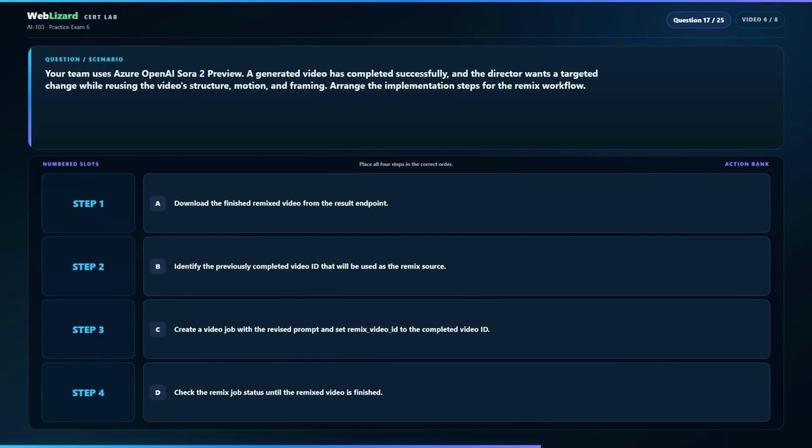Question 17. Your team uses Azure OpenAI Sora 2 Preview. A generated video has completed successfully, and the director wants a targeted change while reusing the video's structure, motion, and framing. Arrange the implementation steps for the remix workflow. Place all 4 steps in the correct order.